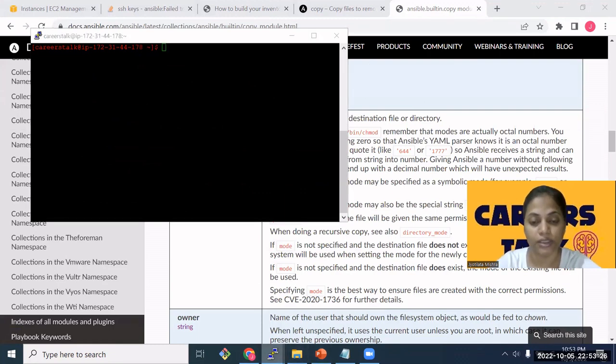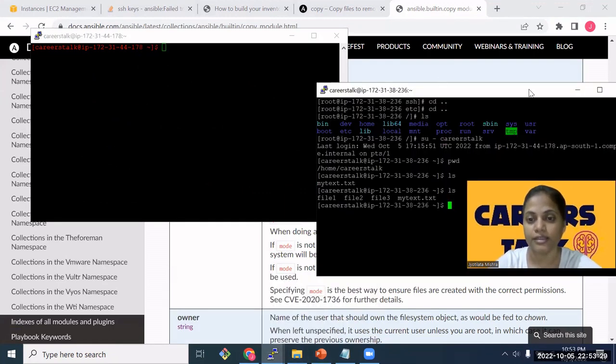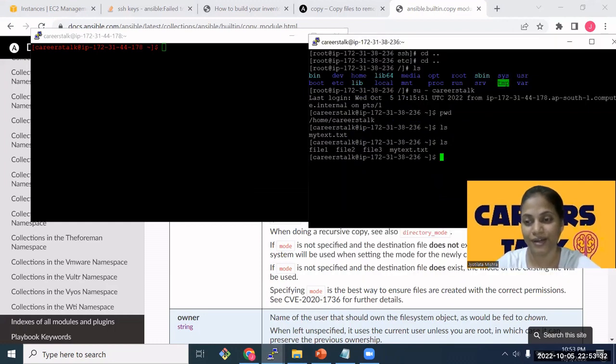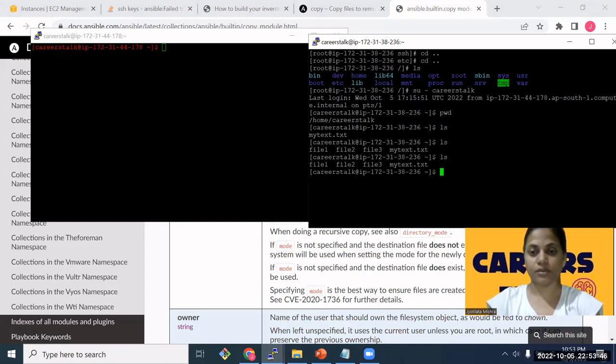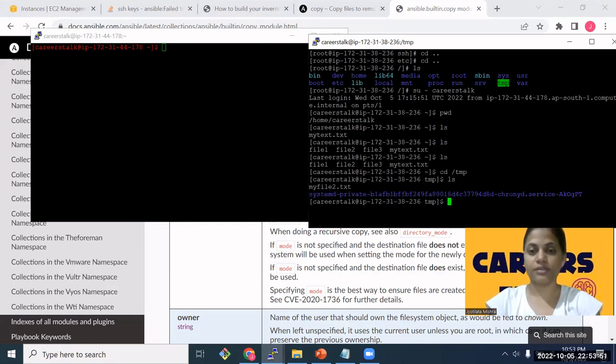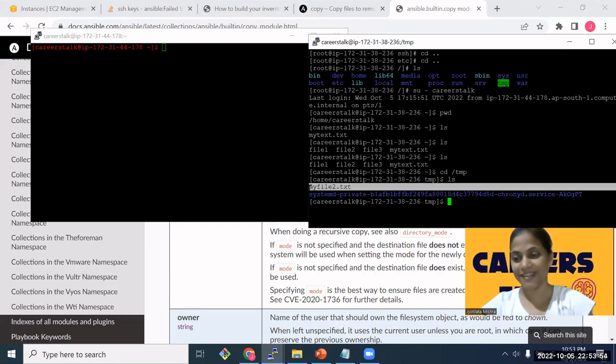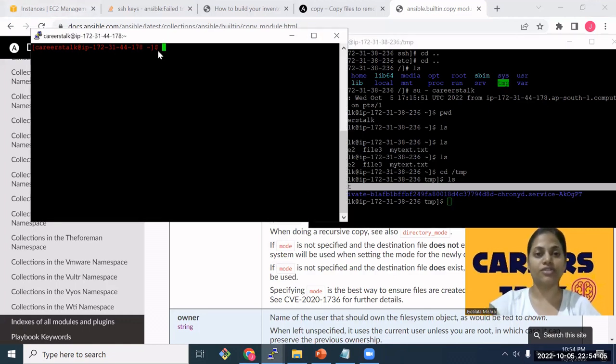Okay, so let's go to the node machine and see whether my text2.txt got copied to my tmp folder or not. I'll do ls, cd tmp, ls. See, using the copy module, I was able to copy the file from my master server to my node machine. Should I try any other?